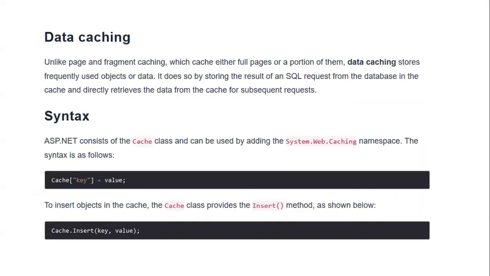We can focus more on data caching. Unlike page and fragment caching, where either a full page or a portion of a page can be cached, data caching stores frequently used data or objects. It happens by storing the result of a SQL request from the database in a cache and directly retrieving the data from the cache for subsequent requests.